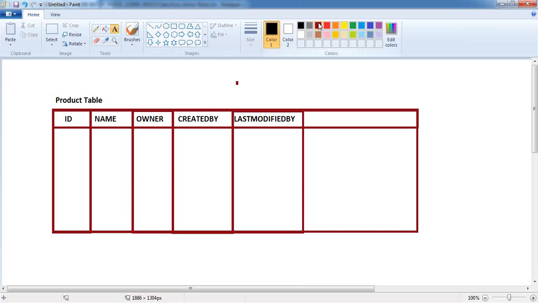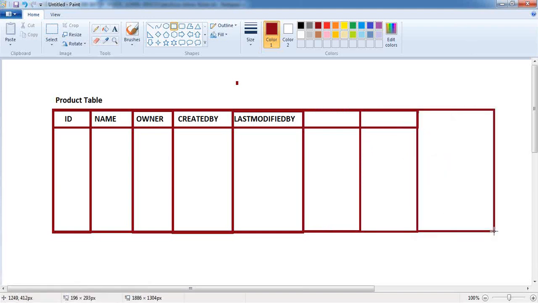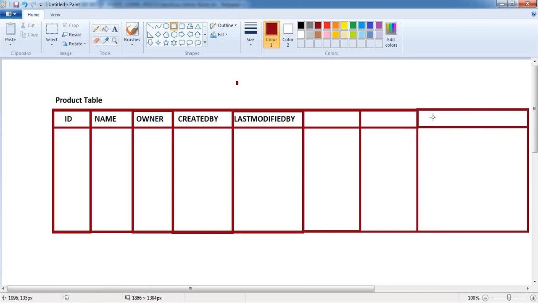For each and every product, I'm having some price. I would like to store the price information, and for that I would like to have a separate column. And for every product, you will be having some manufacturing date. For that, I want a separate column. For every product, I would like to have the expiry date, so for that I would like to have a separate column over here. And for every product, I would like to have the quantity available, whether the product is available in stock or not. For that, I would like to have one more column.